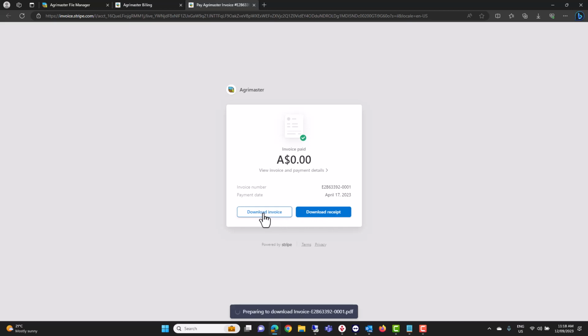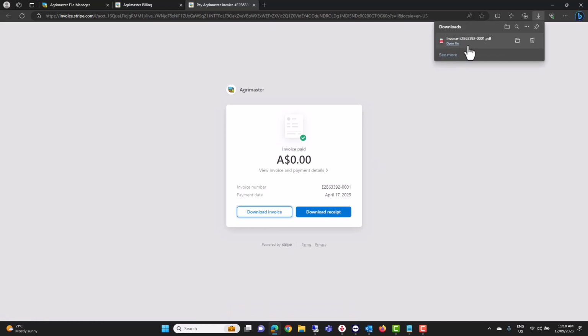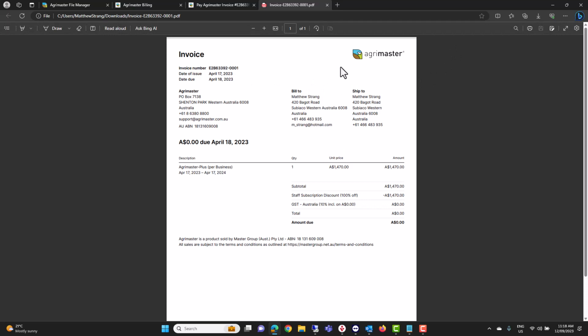So I click Download Invoice. And then it will appear here. I can just open the file. And there it is.